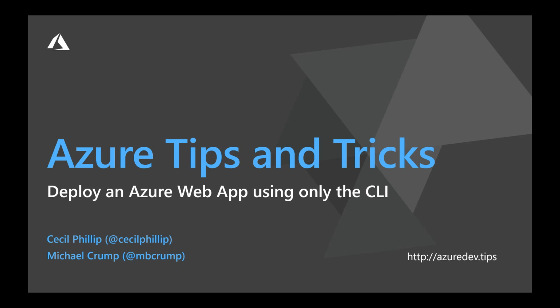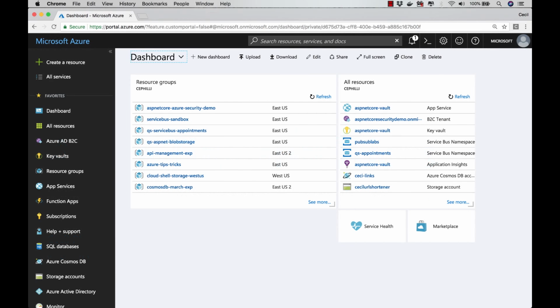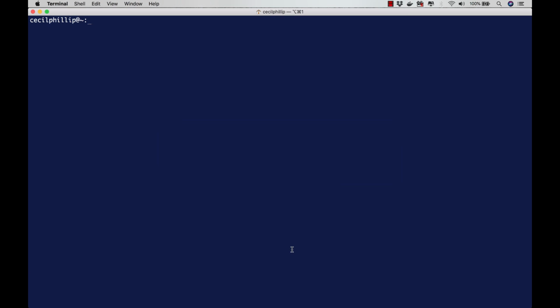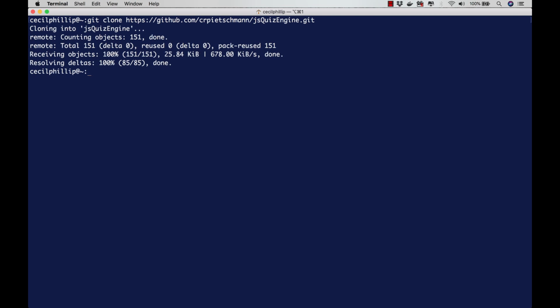Learn how to deploy a web application to Azure using only the command line in this edition of Azure Tips and Tricks. The Azure portal offers a nice experience for working with resources, but it's also convenient to be able to use the command line. In my command line, I'm going to clone a Git repository that contains the web application that I want to deploy.